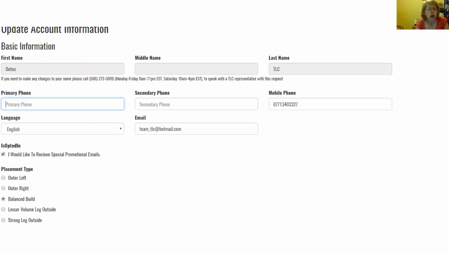If you haven't signed into your back office for a long time, you might actually have this screen, which would be to update your account information. This would come up when you first sign into your account.